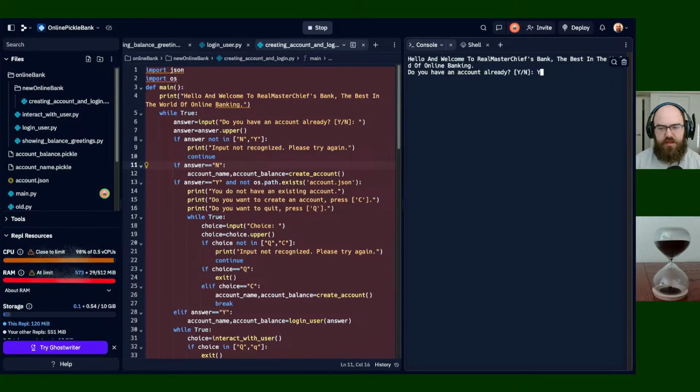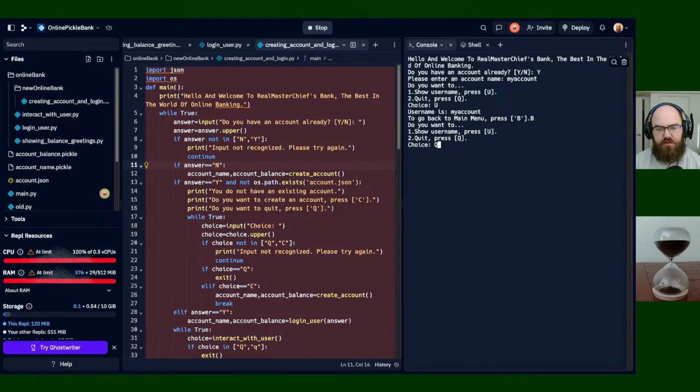Do you have an account already? Yes. My account. Show username. Username is my account. Okay, that worked. B. And let's quit. And REPL process dying unexpectedly. I'm curious why that's happening. Does this have a debug feature? We'll look into it later.